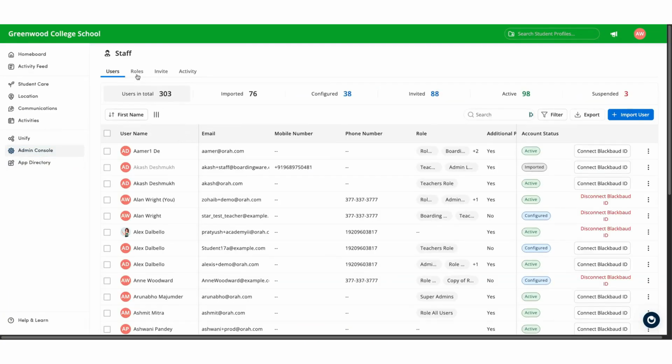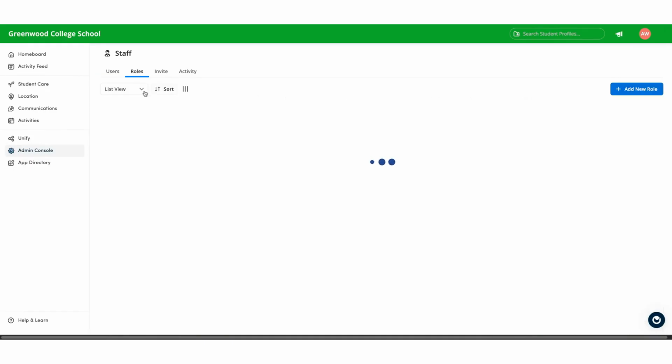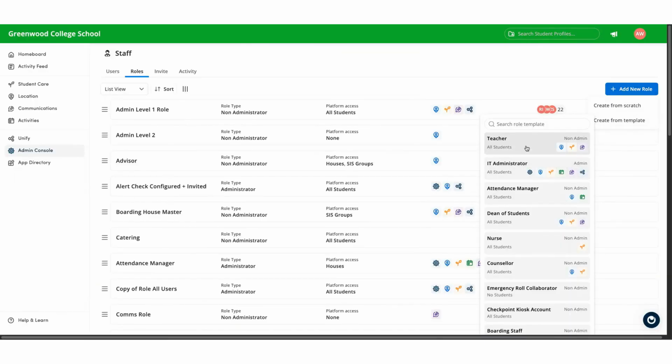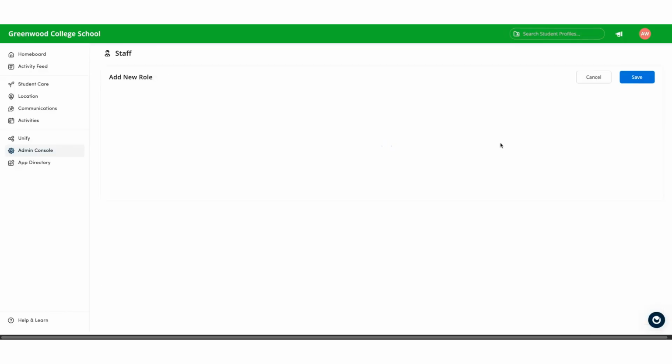To create a user role, click on Roles. Here you'll see a set of default roles that are already available for you. You can edit any of these existing roles or create a brand new one, either from scratch or by starting from one of the available templates.